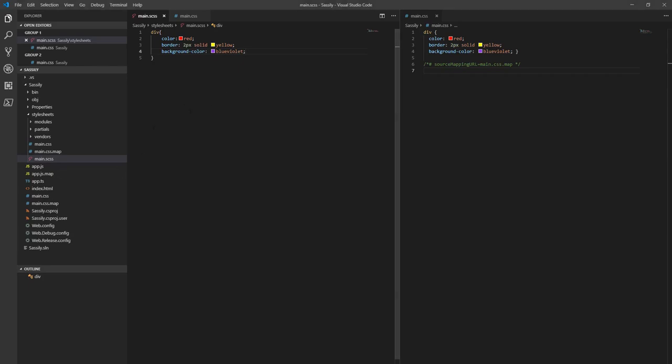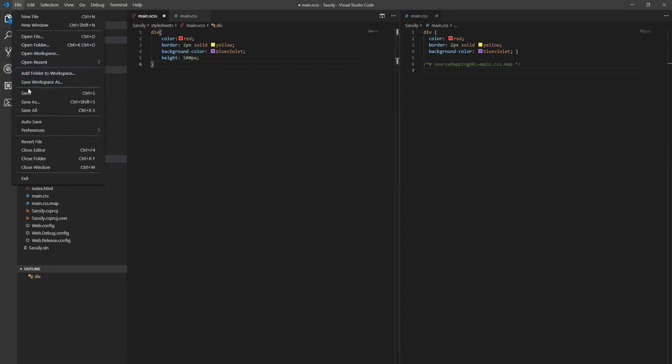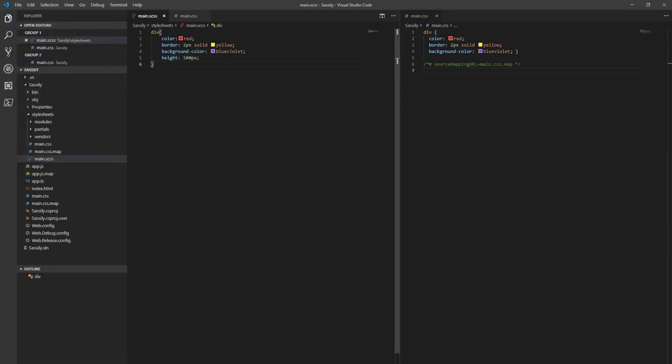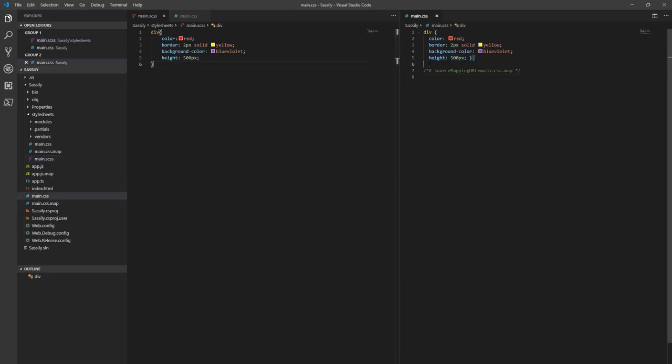You see, this is basically this now. So let's say I'm adding height. If I add height, let's give it 500 pixels. So if I save this document now, if I click on save, you see Koala has automatically generated the height here.